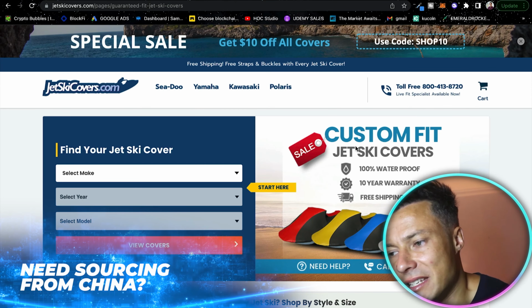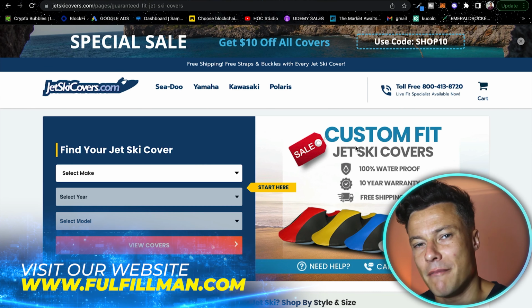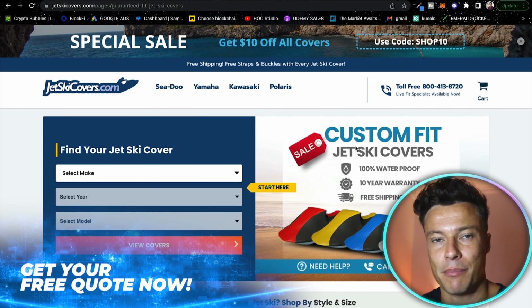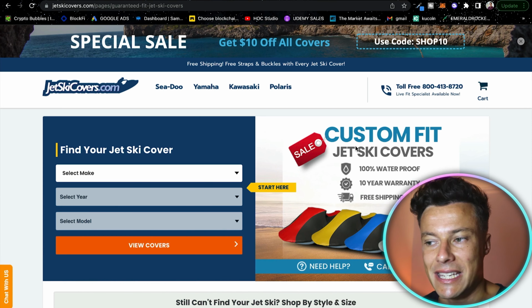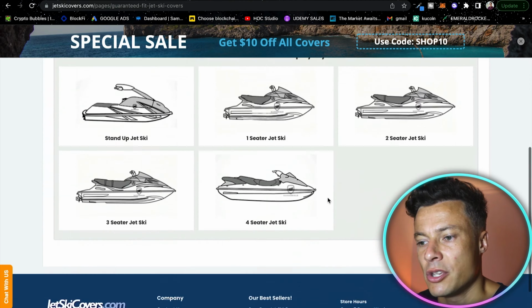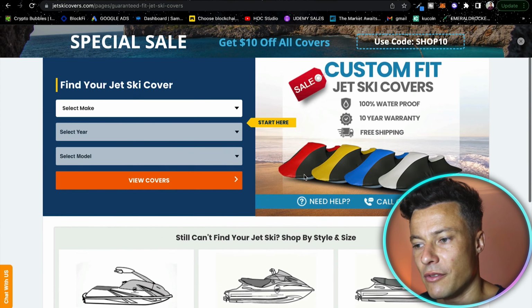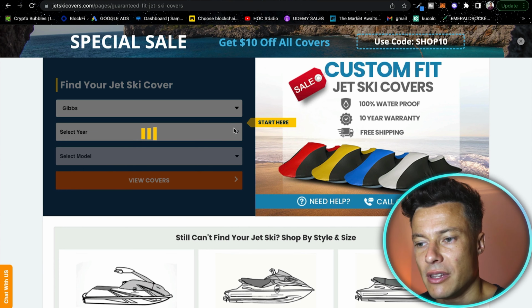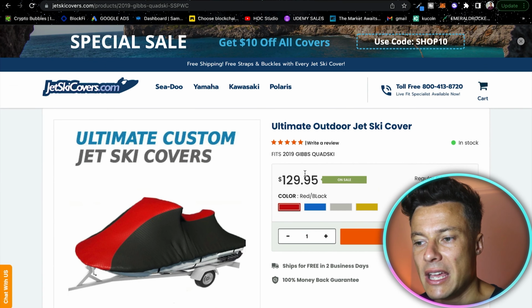The last two are not necessarily specifically amazing dropshipping products, not to say that they can't be dropshipped with the right supplier, but this last one is a fantastic dropshipping product: jet ski covers. Jetskicovers.com. You can see it provides a number of different jet ski covers, all for different types of jet skis, and you can find your make, your model of jet ski. You can then find the year that it's made, and then you can select the type. You can view the covers that are going to be suitable for that.